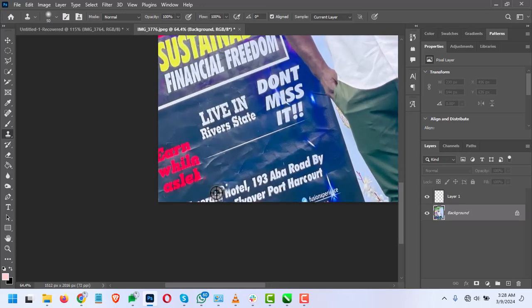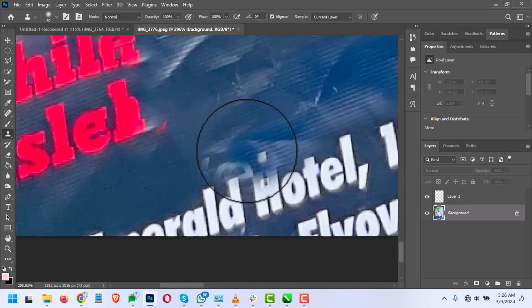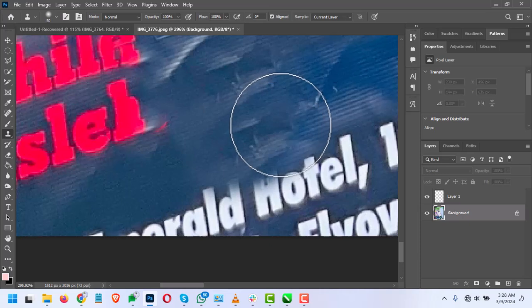But if I want to do cleaner work, I can still zoom in. I'll zoom in and then I will hold Alt and click here and try to remove it entirely.